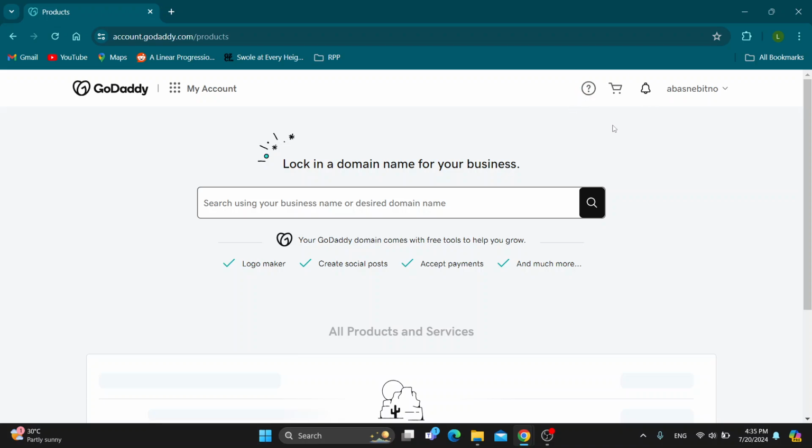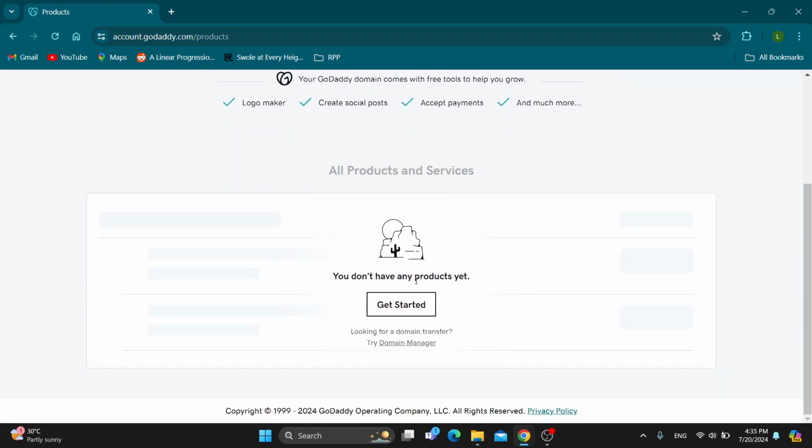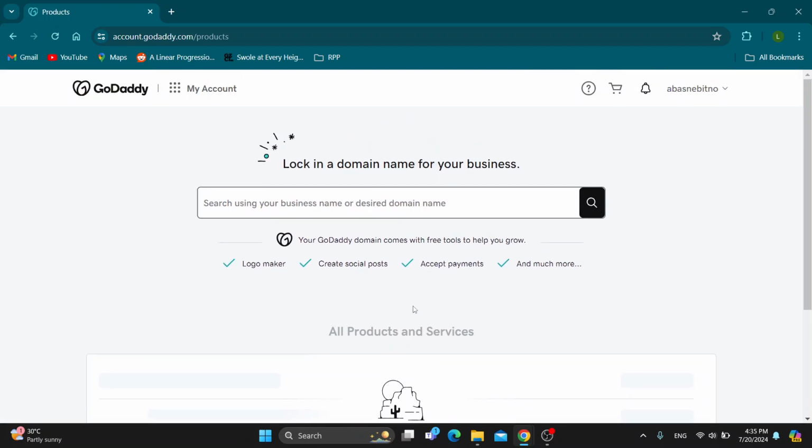Just go and create a new one, and after logging in you'll be greeted by this main page right here, where we can get started looking for the domain name for our business. We can see all the products and services that we can access and so on. So let's go ahead and see how do you buy a domain that we want to use.